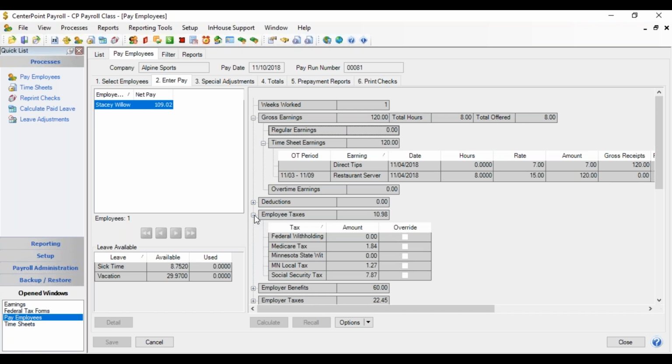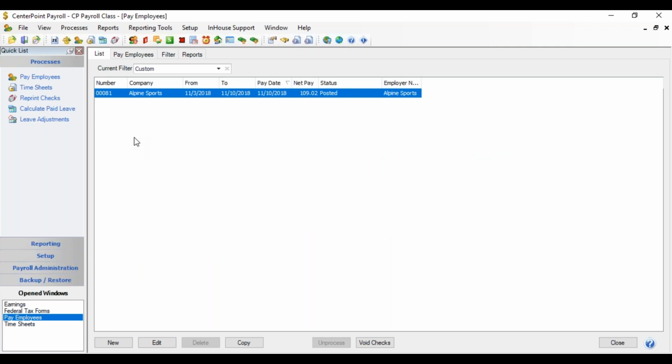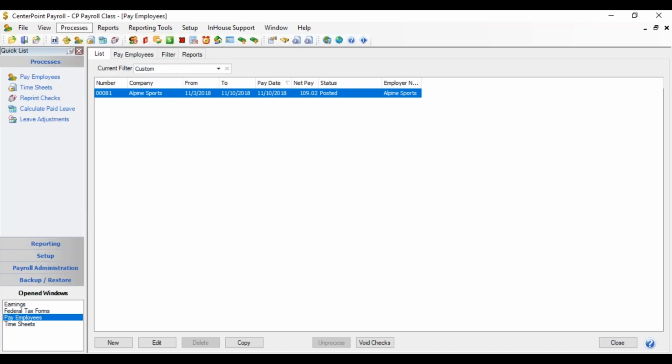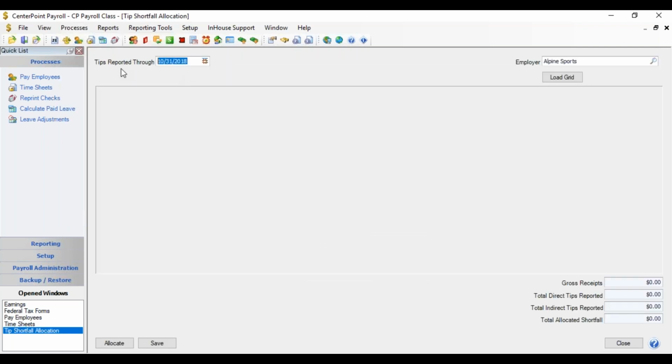Under employee taxes, the taxes for Medicare and Social Security are getting calculated on the $127. So if we take $127 times 0.062, you would get the $7.87. And once that's posted, this is already a posted pay run, we are now able to go and calculate the tip shortfall allocation. So we can go up to Processes and Tip Shortfall Allocation and change our date out here to the ending date that we want to calculate as of.